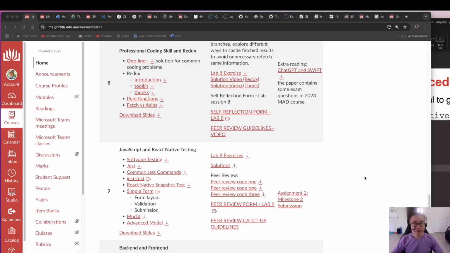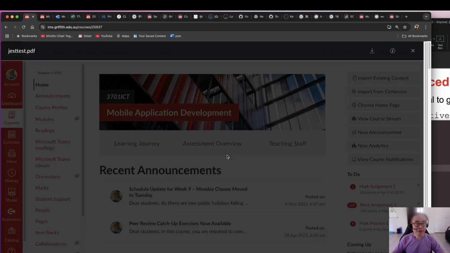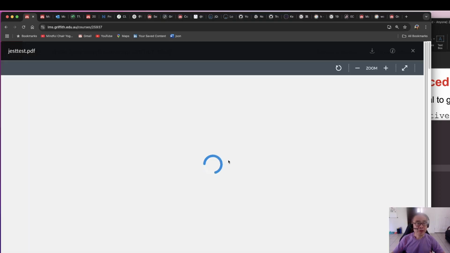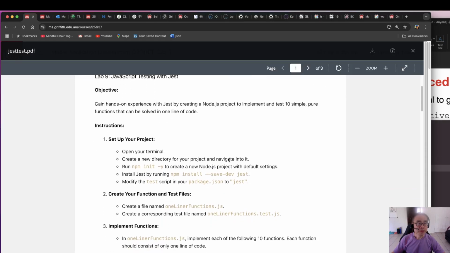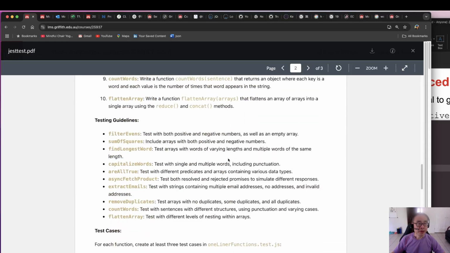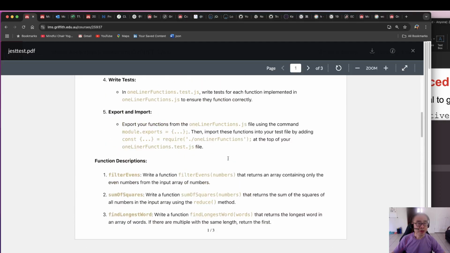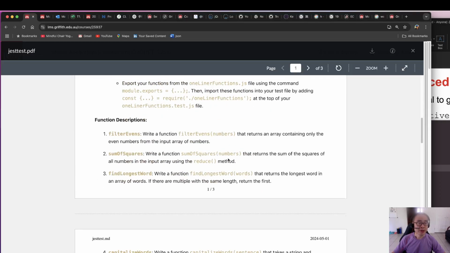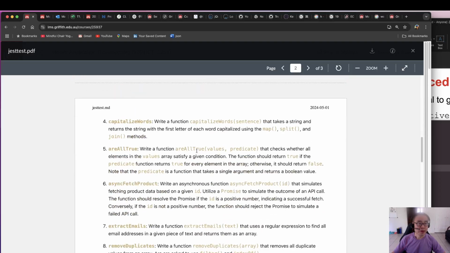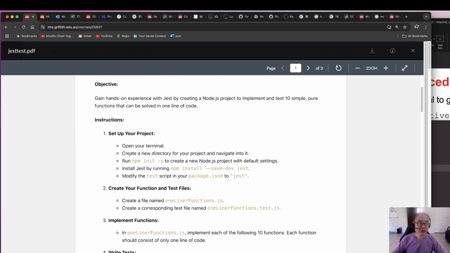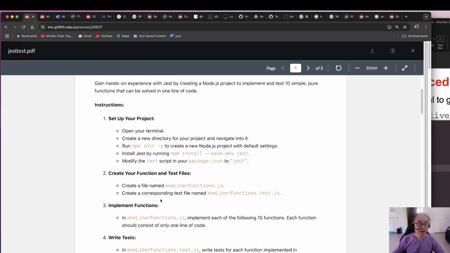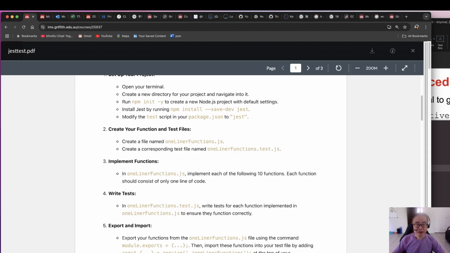Hello everyone, let's try to solve lab exercise 9. Okay, look at the lab exercise. This exercise has only one task. It asks you to create a test project, testing 10 one-liner functions. First we need to set up the project, create the function file, create the test file, implement the functions, and write tests. Okay, let's start.